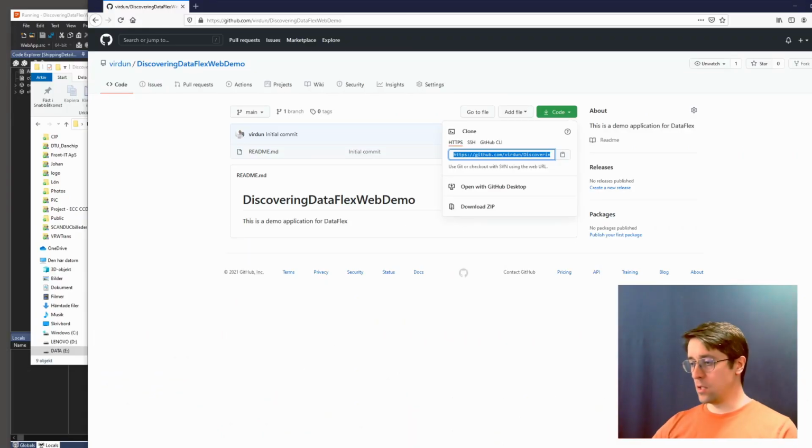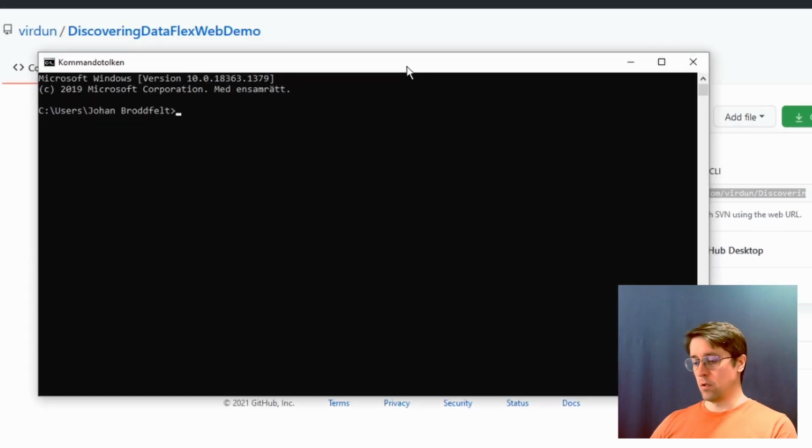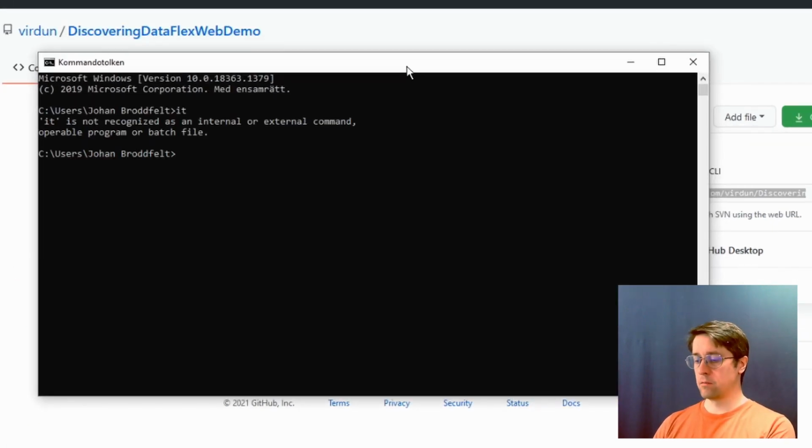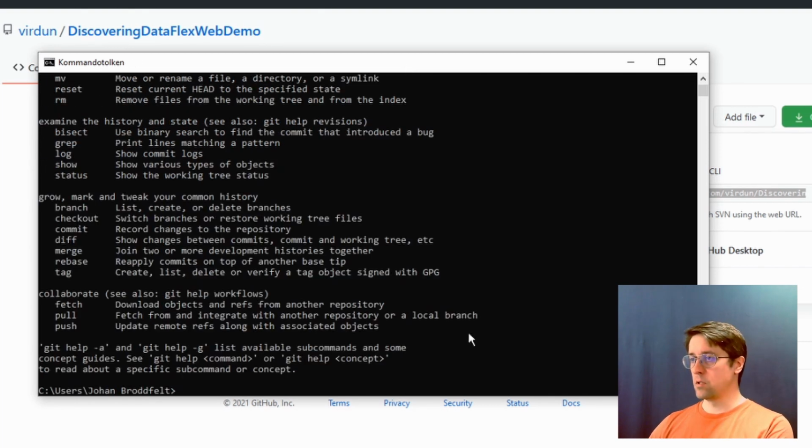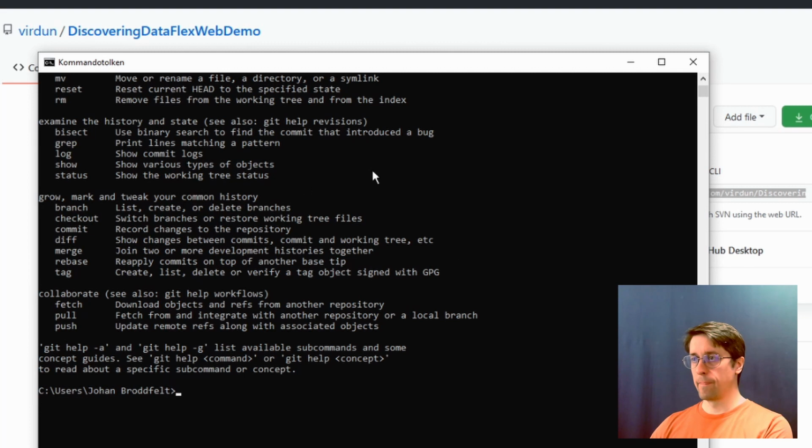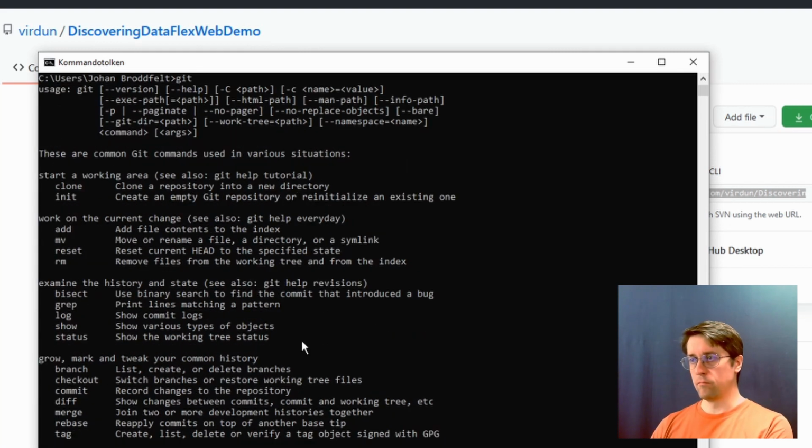You can also use the command prompt where you can write git, and then you can see all the commands you can use, and basically just use commands in the command prompt. If you use some IDE, sometimes there might be integrations with Git. I've heard rumors that we're going to get some kind of Git integration into DataFlex Studio as well, but it's not there at the moment. So looking forward to that.